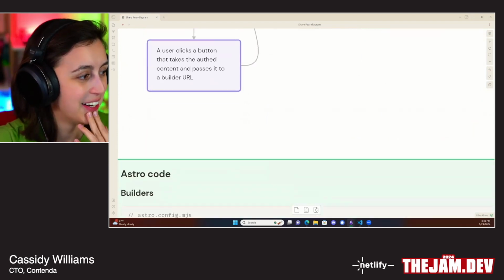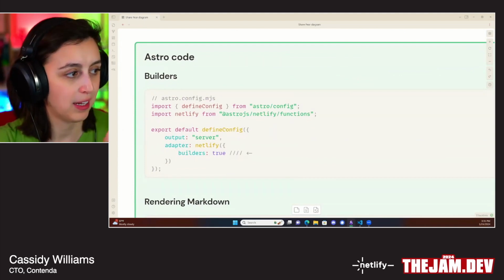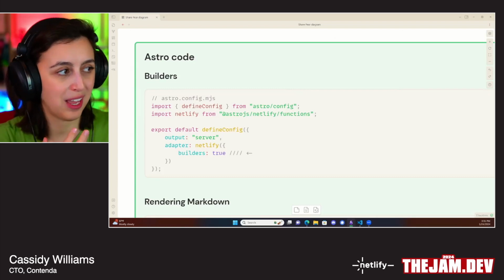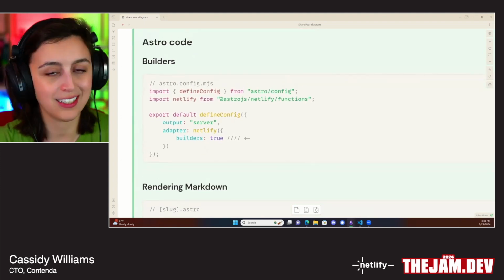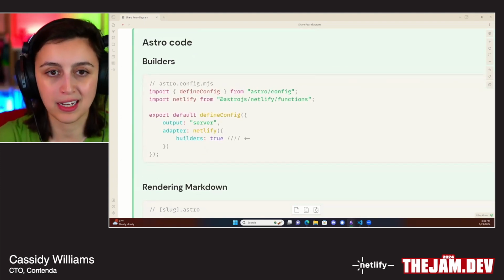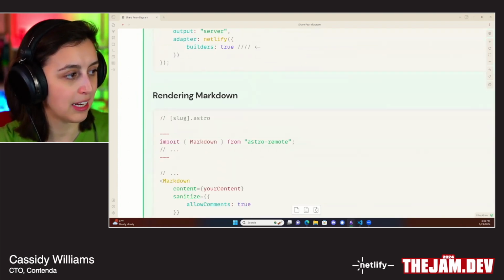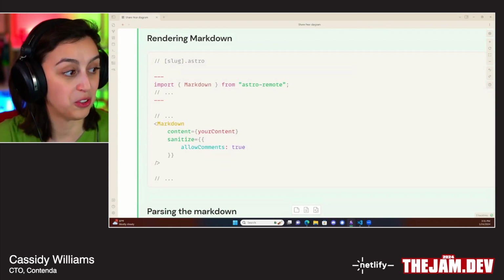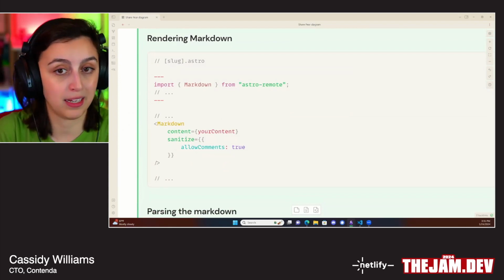Anyway, so in the Astro code, luckily this is kind of pseudocodey, but it was actually pretty straightforward. So the Astro config, this line, builders is true, is all I needed to do to enable on-demand builders. And for rendering Markdown, there was a page component in Astro where I import Markdown from Astro Remote. And so it was nice to be able to just pass in that Markdown and make it just render on the page.